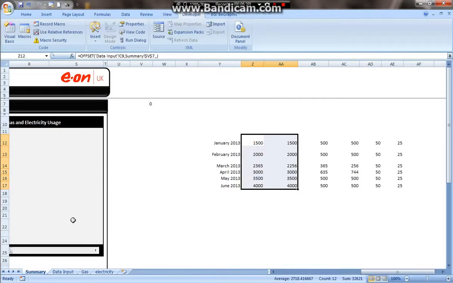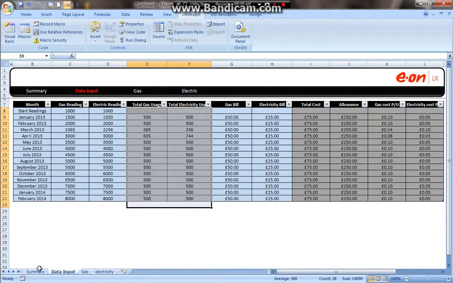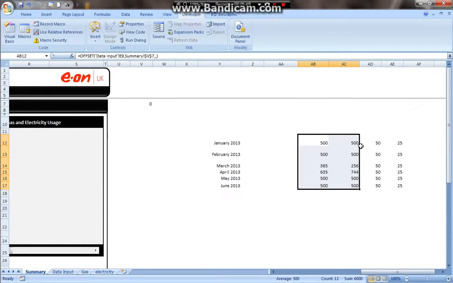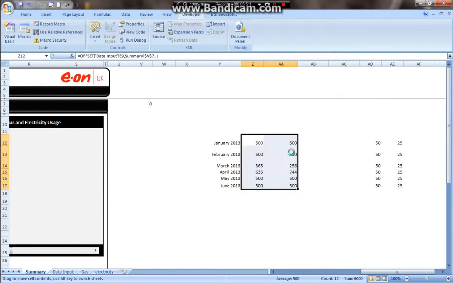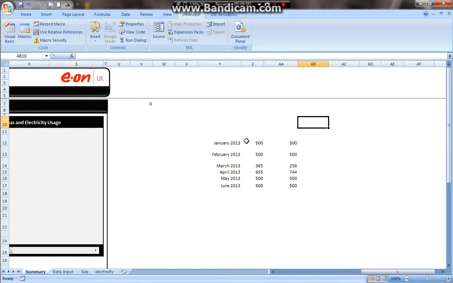So those two columns right there are the readings. We're not interested in those, we're interested in the usage, which is the next two columns across. So I can delete those two out, drag these two, and just move them back. So that's not going to change anything. Delete those as well. And that's our next two. So this is essentially our usage chart.